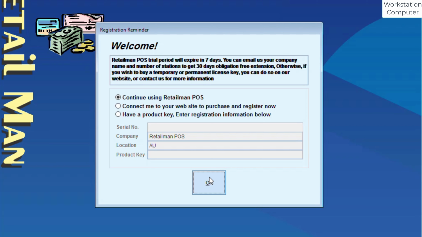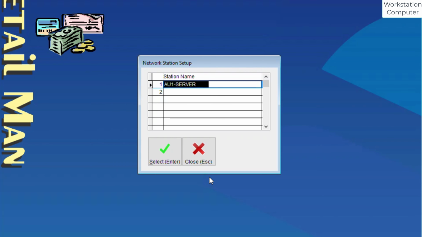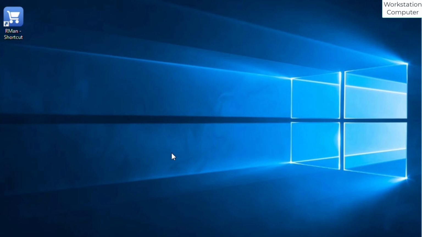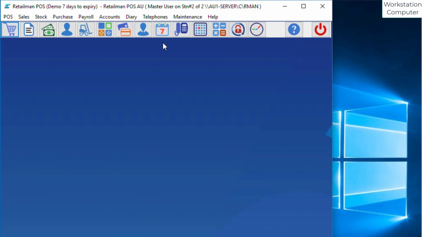Notice that this is a trial version. That's OK. This still works, so you can try it out for yourself, but understand that you will need to buy a serial key that has multiple workstations on it. Otherwise, you will not be able to do multiple stations in Retailman. Finally, all you do is choose the second option under OZ Server and choose Select. As you can notice here, you are currently on station 2 of 2.